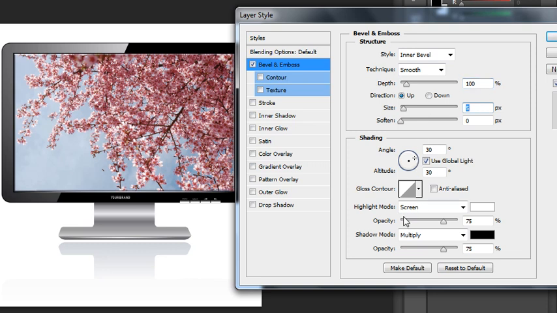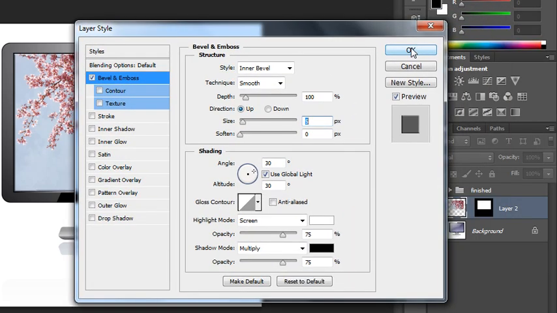You could also adjust the shadow and highlight or any of the other shading information in here. And when you have your image ready, just click OK.